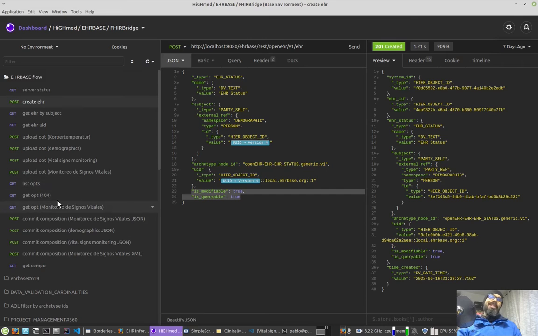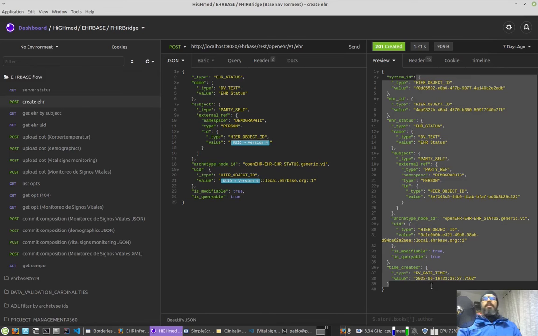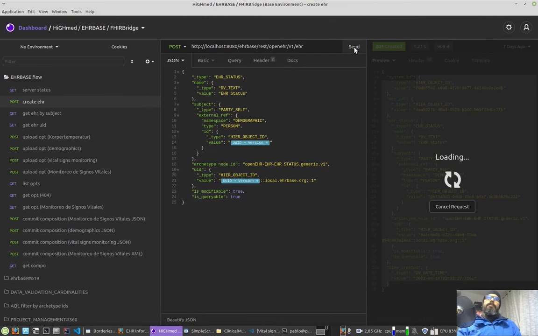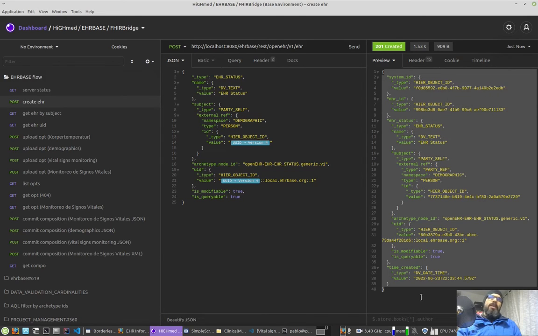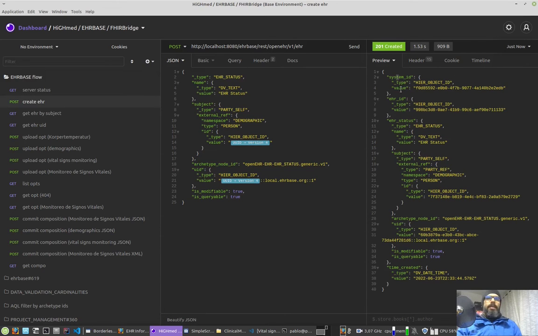For the OPTs, we don't have a JSON format for the operational templates yet. So in the near future we will have, so everything could be just JSON. This is the response of a previous test that I did. It's not from now. But if I send something right now, yeah, we can see that the returned object is an EHR, and the EHR contains a system ID, an EHR ID, and an EHR status.